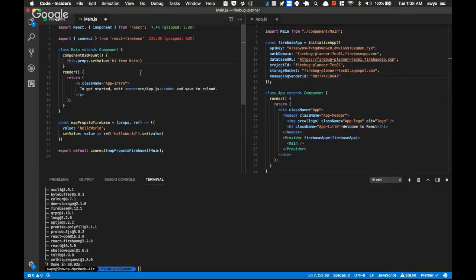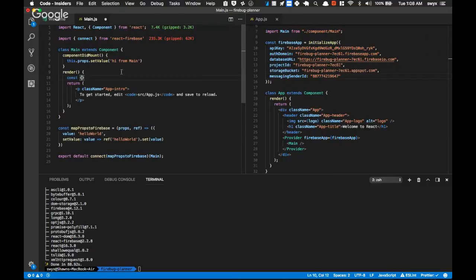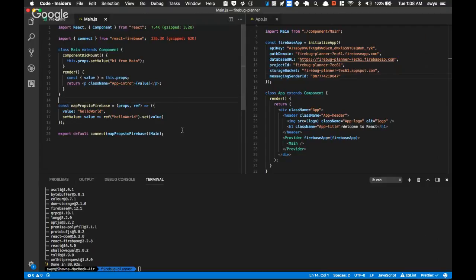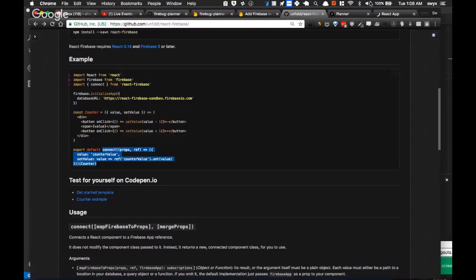So if I do this, it will mount main, and then it'll call this props.setValue, and that will call this function which I've defined. And over here, it's going to take hi from main and then stick it in the ref called helloWorld. The ref helloWorld is going to be transmitted back from Firebase into my app, and that's going to be translated into value where I can finally consume it as this.props.value. Okay. So if I do that, that is going to actually fire off.